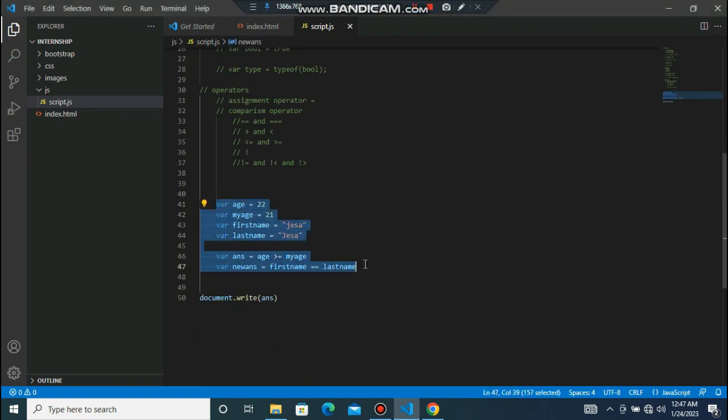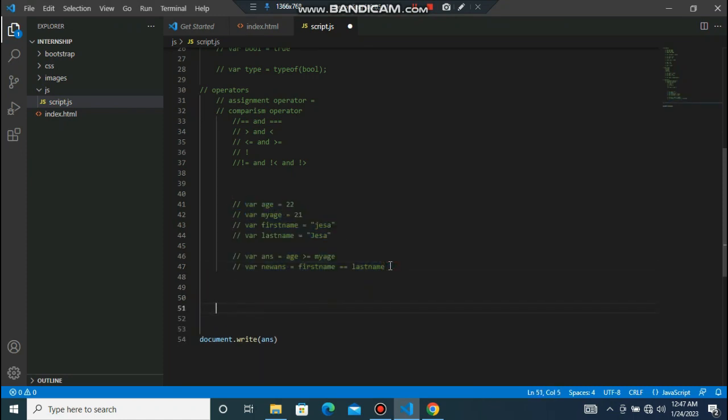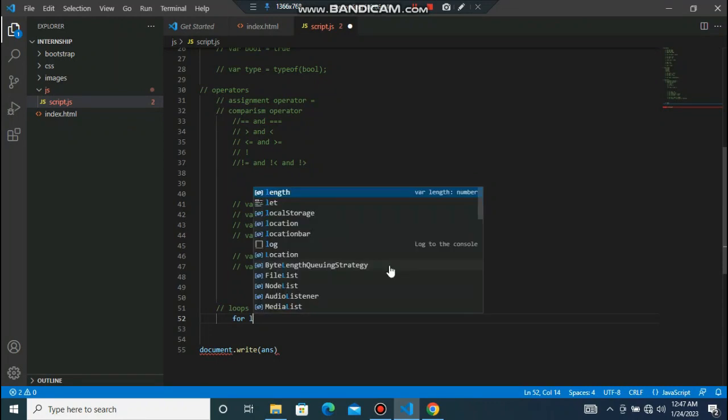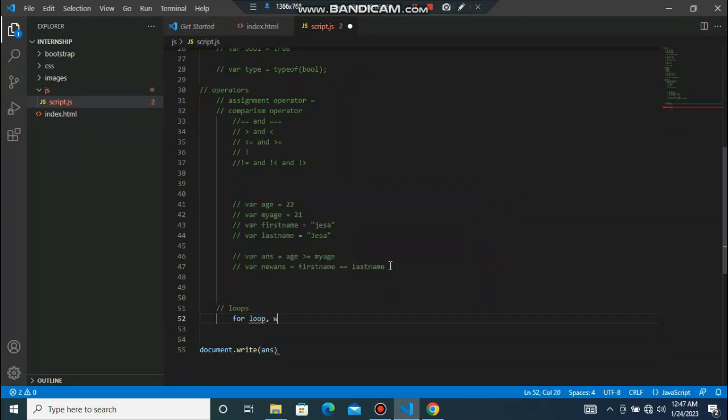So the next one I'll be touching, so let me just comment this out, then move them forward. It's called the while loop, the loop tag, the loop. So we have loops. Now when it comes to loops in JavaScript, we have three different types. So there's the for loop, there's the while loop, and there's the do while loop.